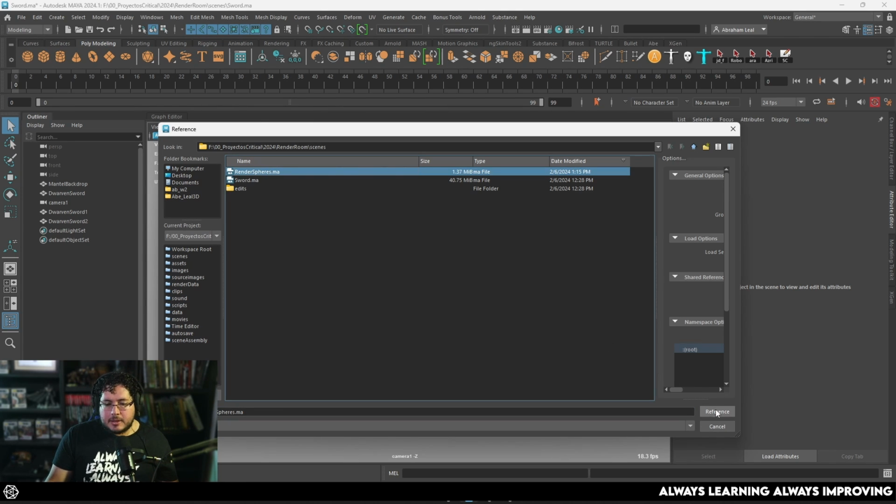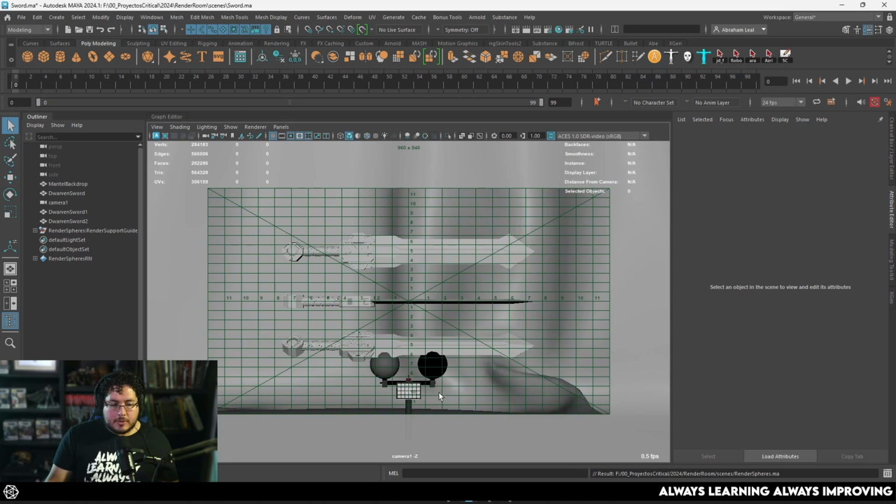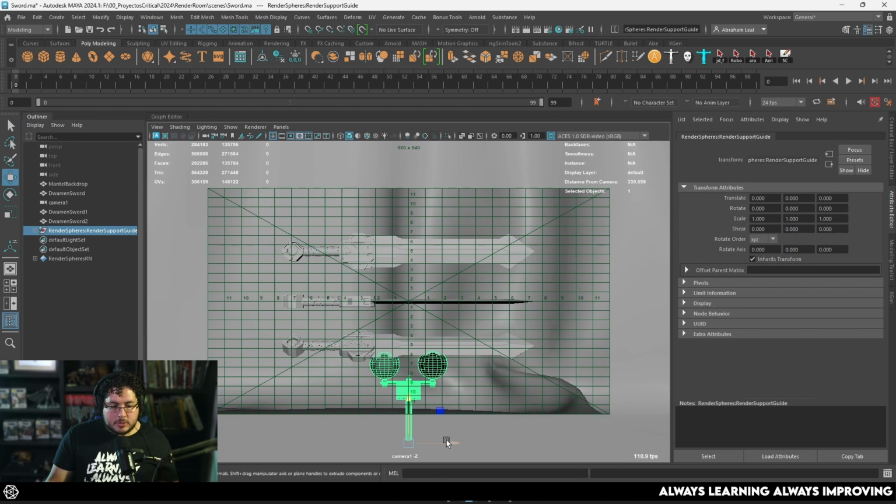So I'm going to reference in my render spheres. There we go, reference, and they're going to be right there. And the cool thing is we got this group. So at any point, I can scale this group up or down to get exactly the size or the display that I need for this particular element.